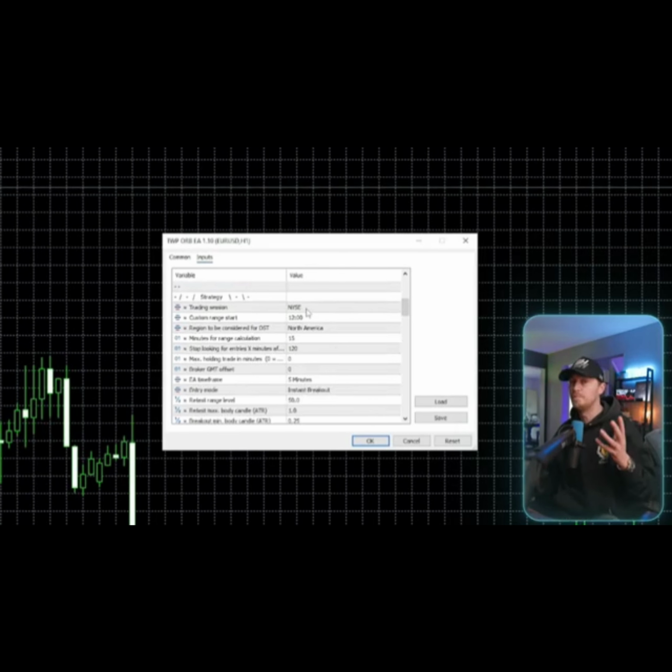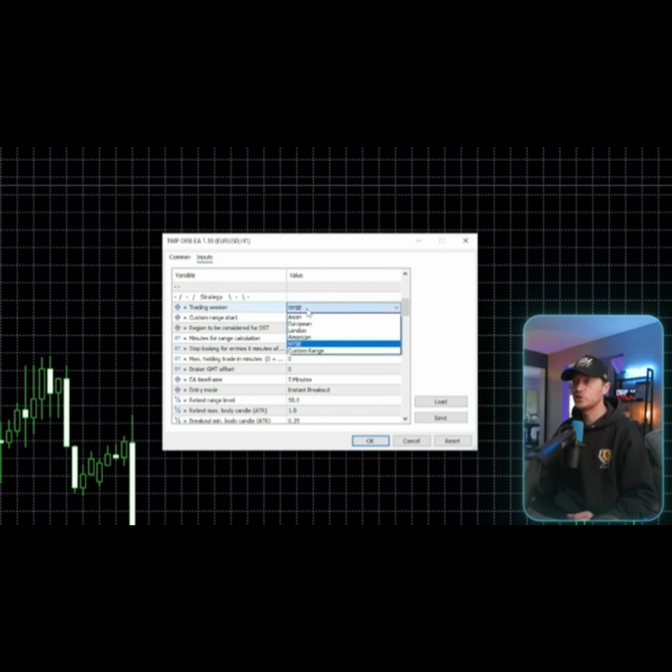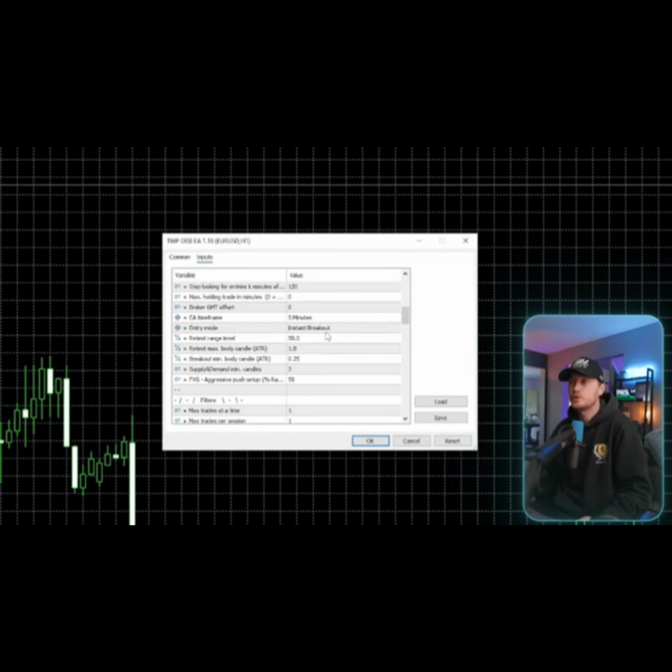And this is all about opening ranges. Now you can set if you want to trade the opening range from Asian, European, London, American, New York Stock Exchange Open, or even your own custom range. And then there's a bunch of different entry modes like breakout, instant breakout, retrace, instant retrace, or probably what you're most familiar with is the retest range in the same direction.